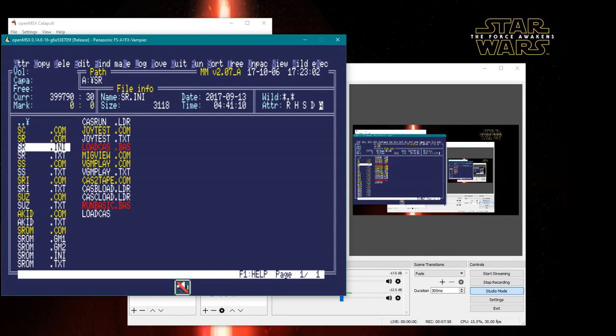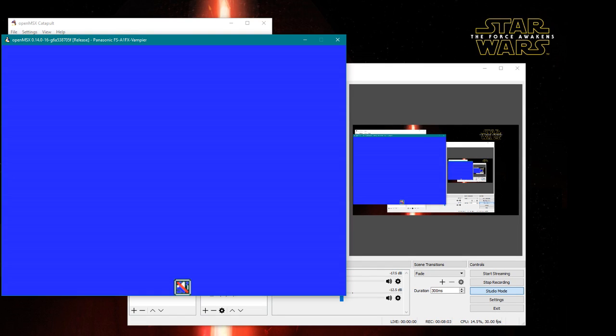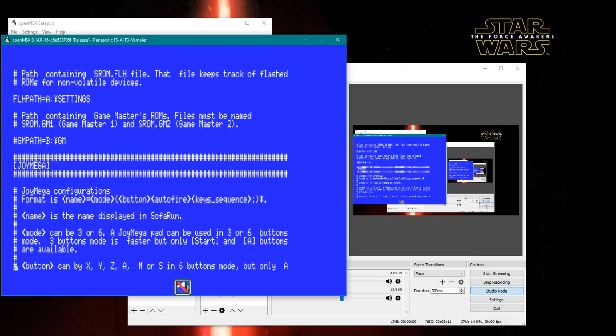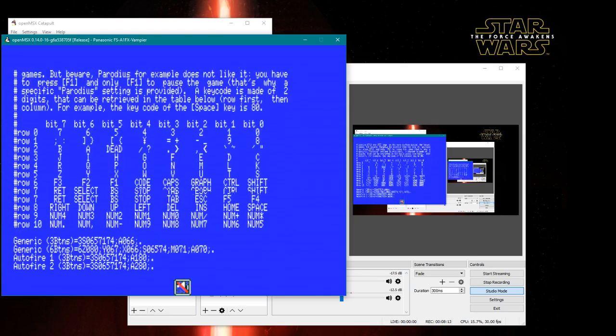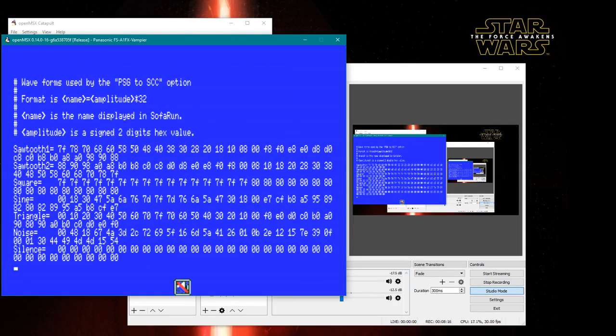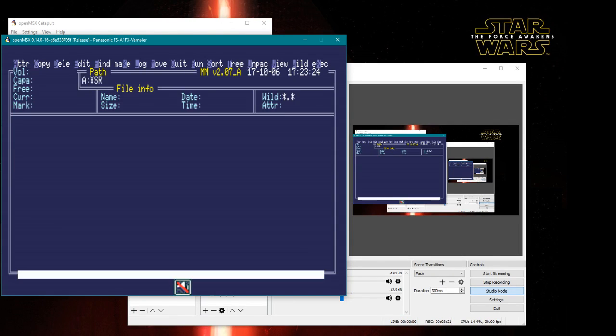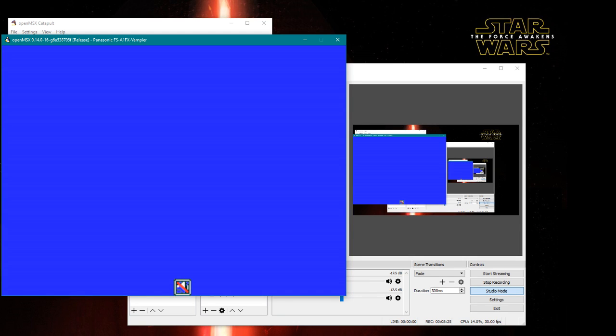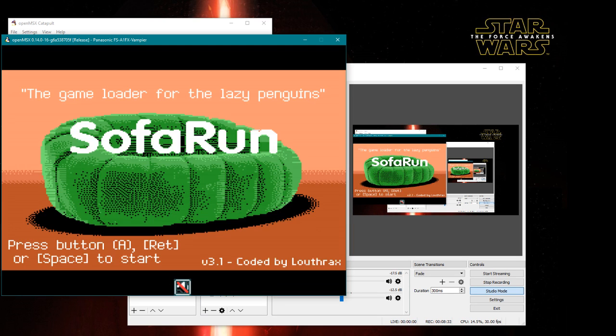There's another ini file we can work on, which is Sofarun ROM. Edit. Just push E. Settings. You can set your game master path. Just read up in the instructions on how to do it. And that's about it. F1 and Q. So now we're just gonna start Sofarun. Sofarun definitely is the best way to manage your ROMs.